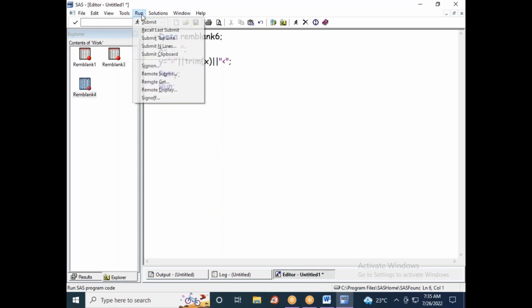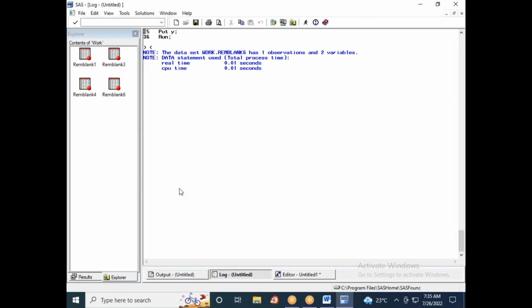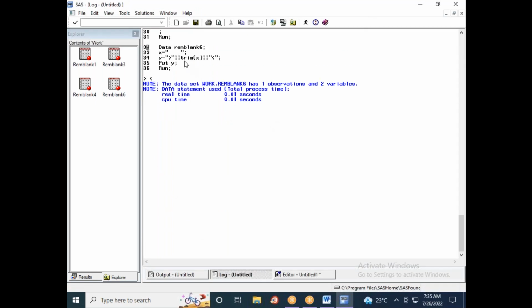If you run the program here, you can see the put output. You cannot visualize that single space, so the reason I'm concatenating with greater than and less than symbols is to make you see it. If a space is present, you cannot identify it otherwise. If you see here, there is one space between the greater than and less than symbols, which means this value is giving one space.